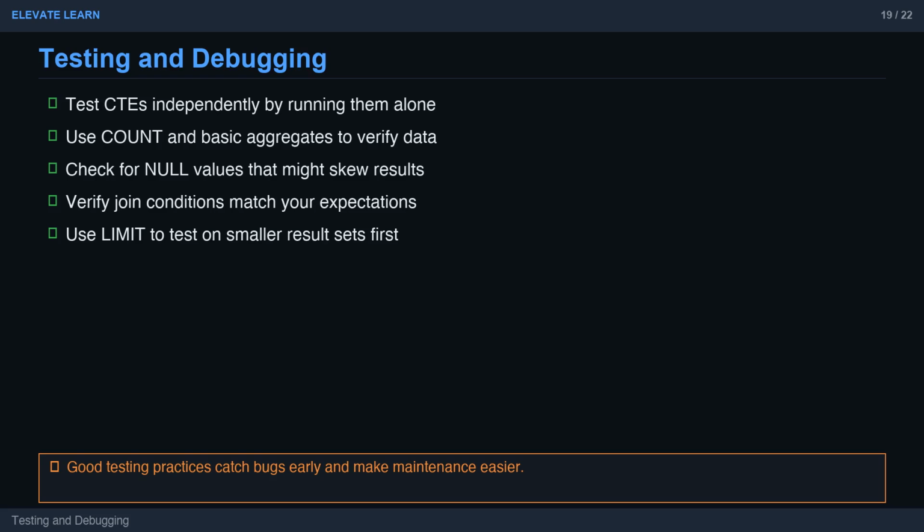Fourth, use limit when testing on large datasets. Run the query on the first 100 rows, verify the logic, then remove the limit. This prevents creating massive result sets that slow everything down. Finally, write tests in your CI/CD pipeline. If you're using dbt or similar tools, include data quality tests that verify row counts and key values. These automated tests catch regressions when source data changes.